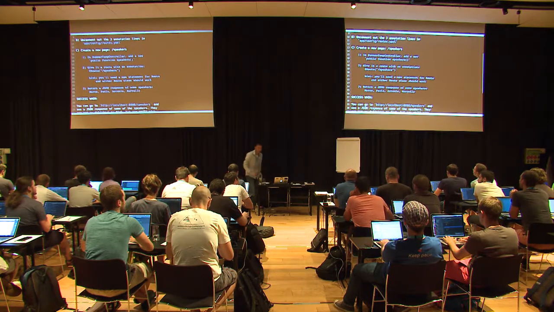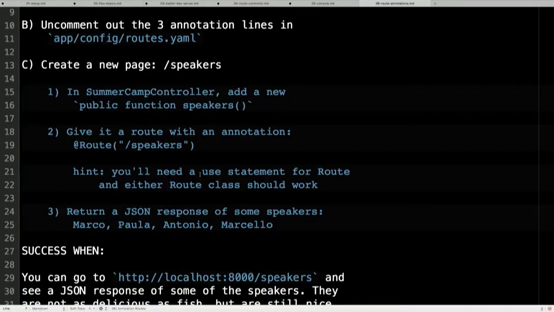Good question. Which route class do you use? You can use either. When you use the @Route, it's going to autocomplete. And you can actually use either, because basically, the route annotation has already been moved to core. So if you use the one from framework extra bundle, it actually extends the other one anyways. So it's all the same.